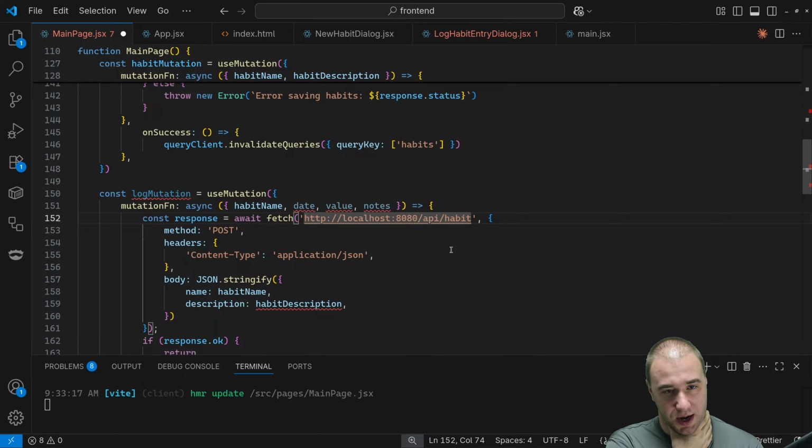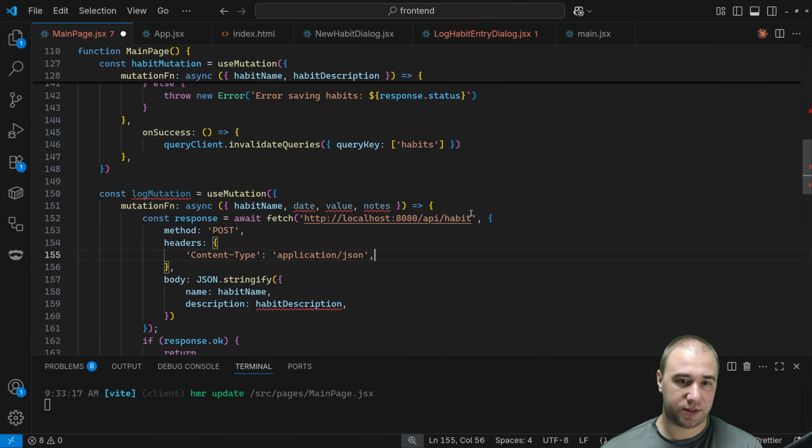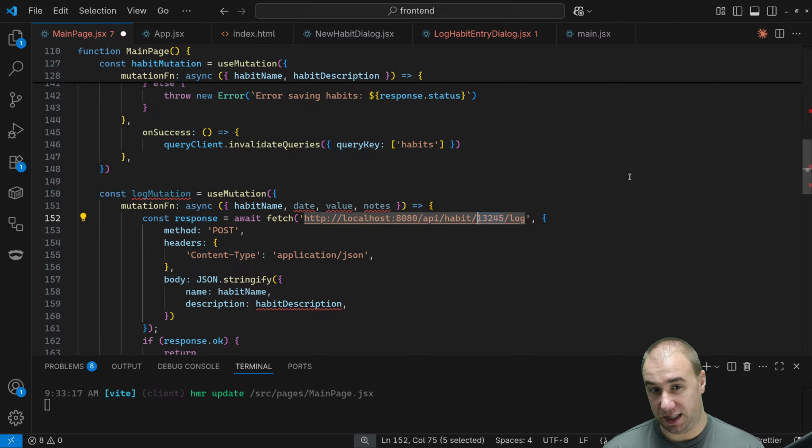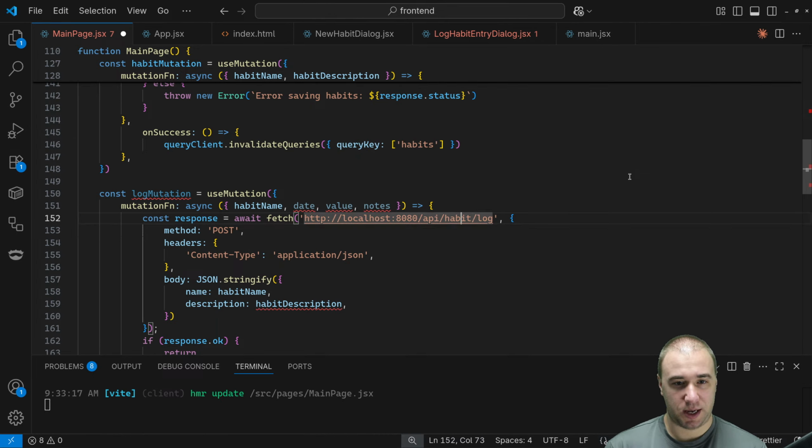So this is the API problem, because normally if we want to add something to the habit, we would need to specify which habit. In this case, it will be maybe habit number this, and then, I don't know, log or something, and we post to this. But because I'm not providing the IDs of a habit, this is a bit more complex. So let's make an endpoint habit log, and that will accept the logs, and the habit name will be just provided in the JSON. Okay.